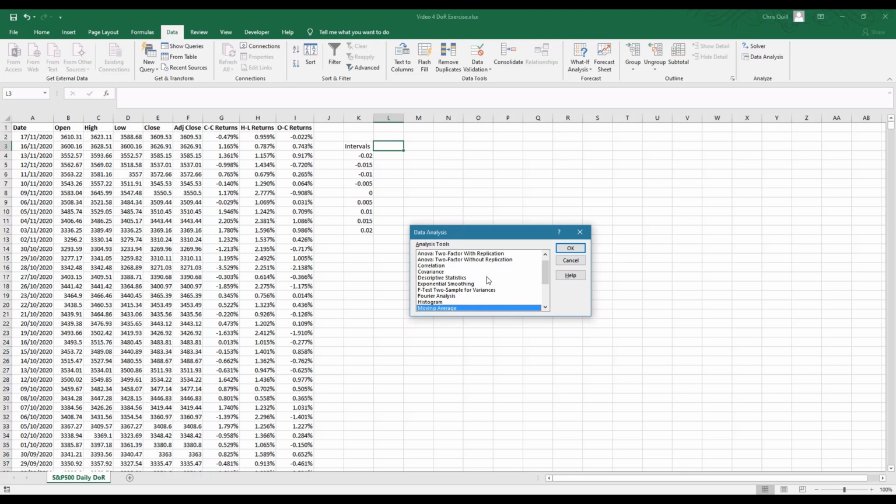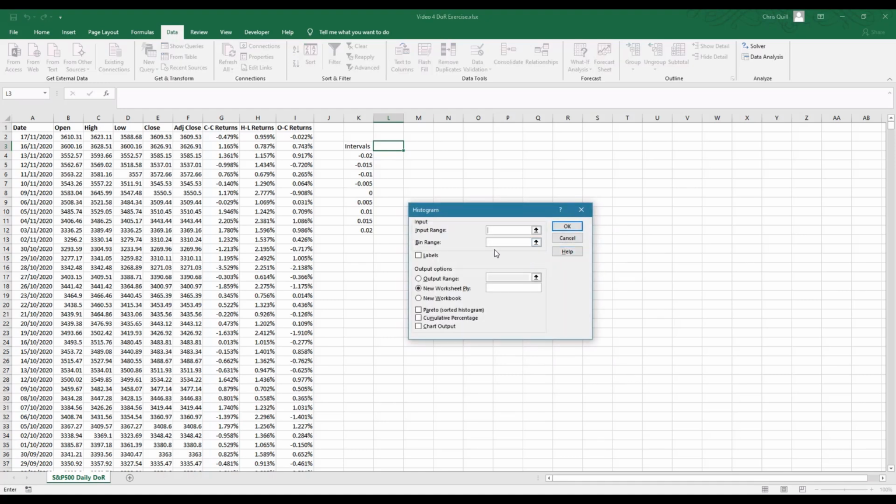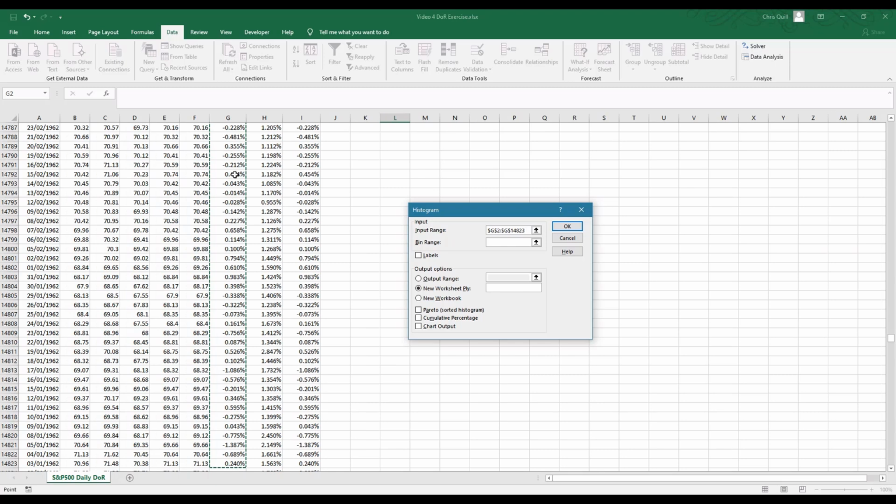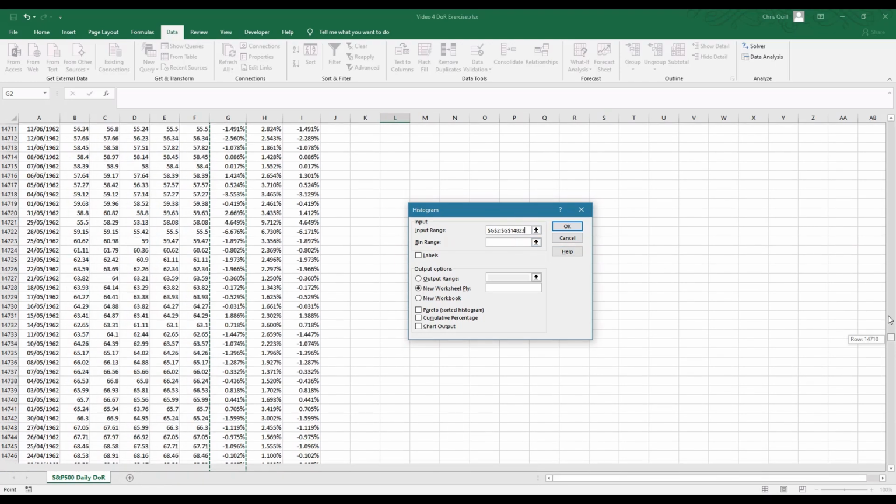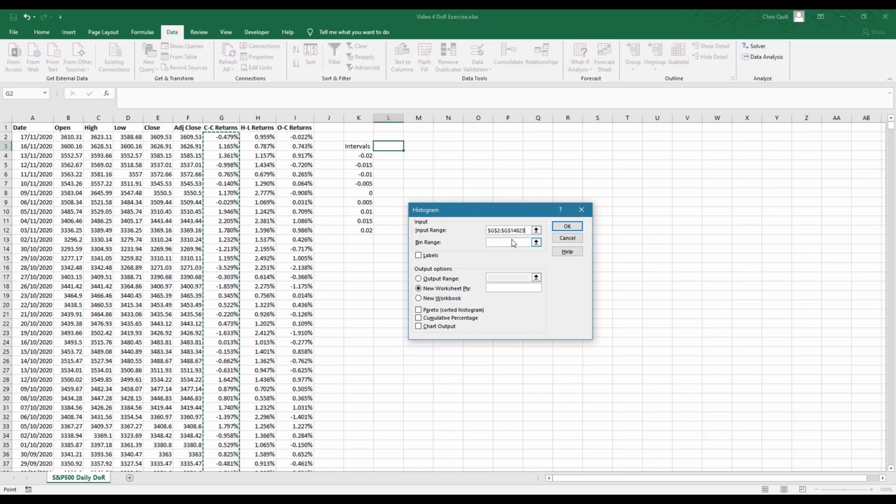So from this dialog box, select Histogram and press OK. We're then prompted to input a range. What this means is it wants to know the range of returns that we're looking at, the range of data. So this is going to be from cell G2 down to the end of the data set in column G. So I'm just going to select G2, press Ctrl Shift and down on the keyboard to quickly select all of those returns within that column. Then scroll back up to the top of the sheet using the scroll bar on the right hand side. Then I'm going to input a bin range.